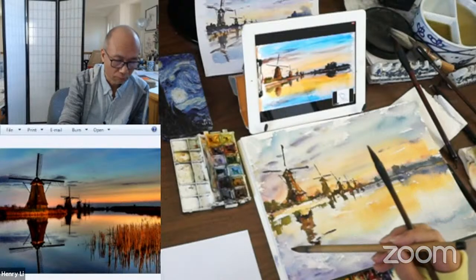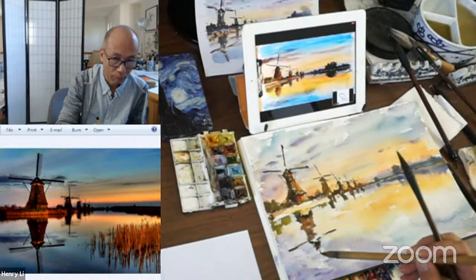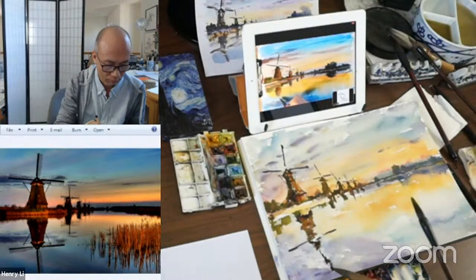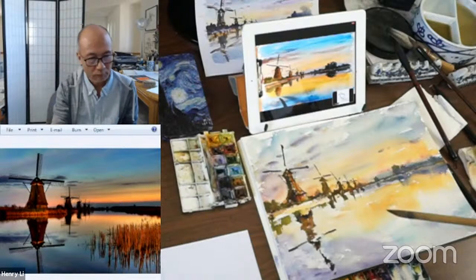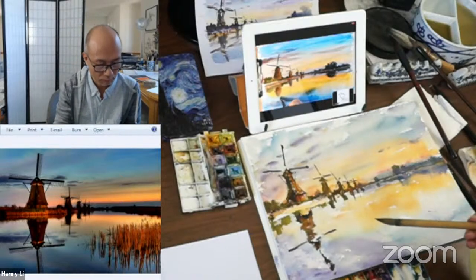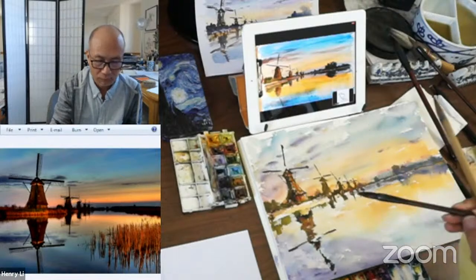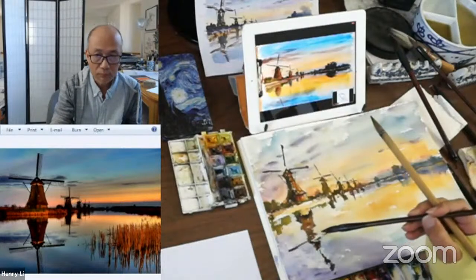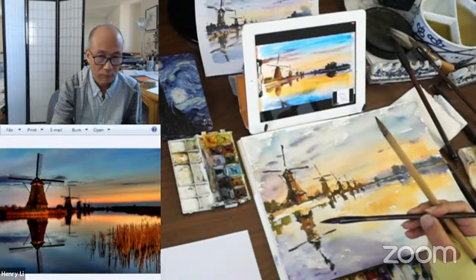And those windmills, I can still see my drawing in there a little bit. So now, here's what I do. I just kind of throw it in there like that. And then I'll take my other brush that doesn't have anything on it. Not supposed to have anything on it. And I'm just going to jiggle it all up.